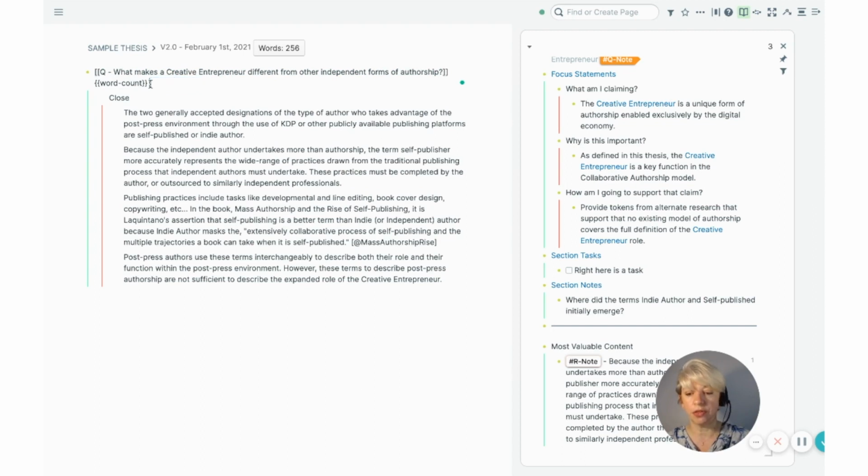Okay, so now we've gone through the format of a paragraph. Here we need now to talk about why it's so magical to write in Roam. What is it that makes it so easy? And it's all about the blocks. So let's talk about block referencing.